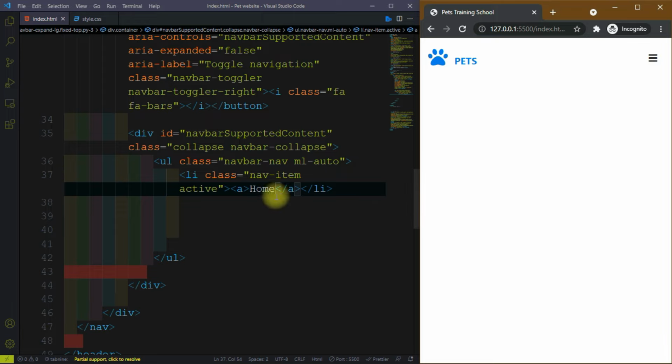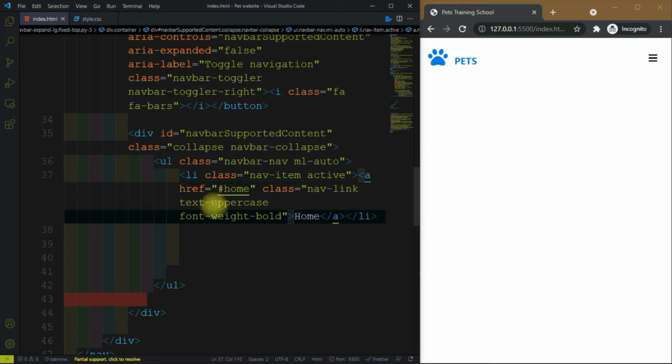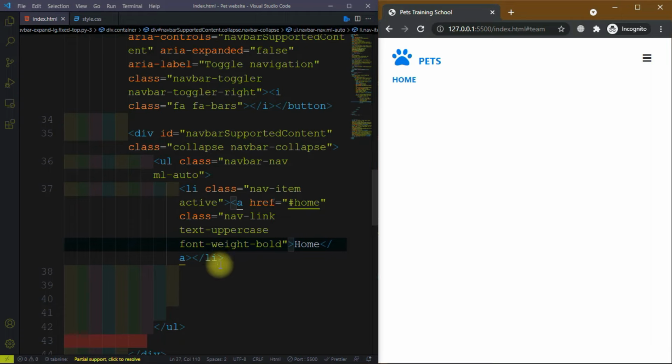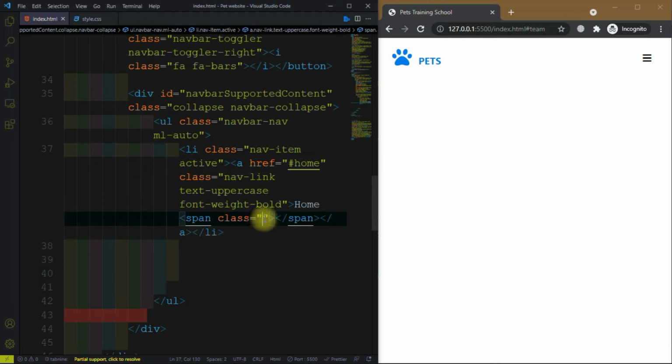So this is our first link. Now give it href equal to hashtag home, and give it class equal to nav-link text-uppercase font-weight-bold. Then for the current, give it some class equal to sr-only, and we have current.